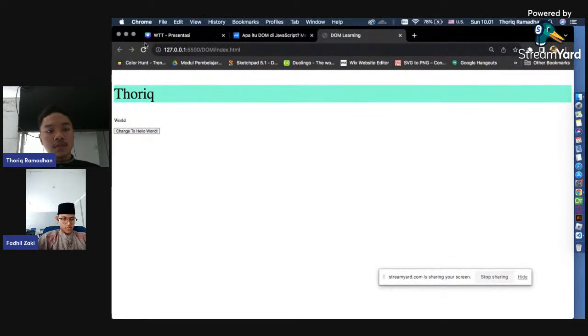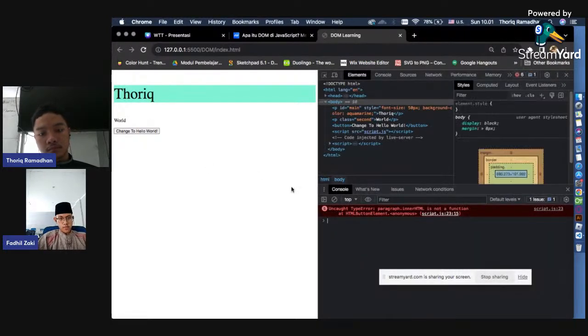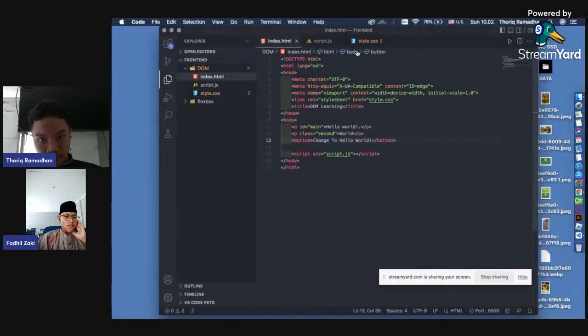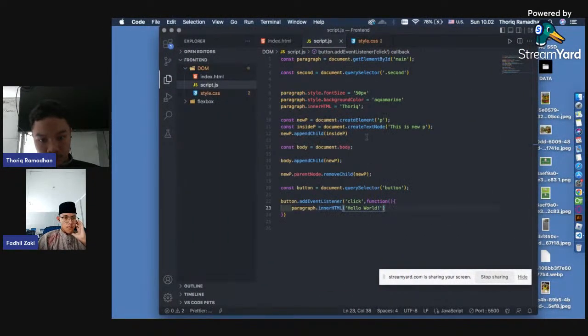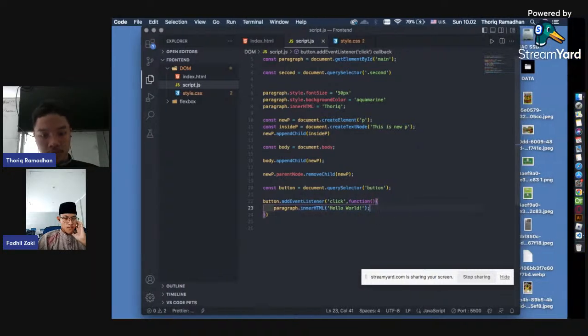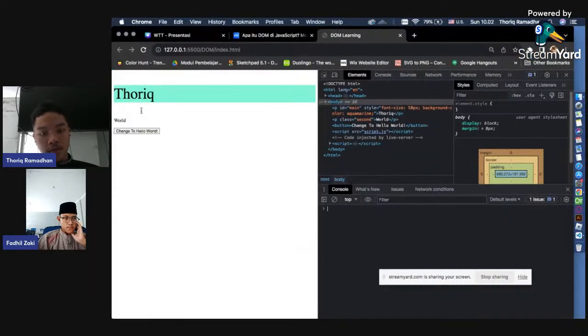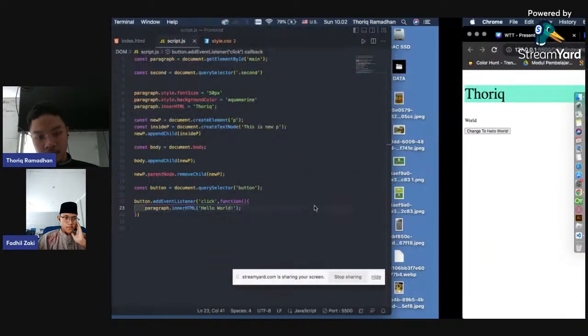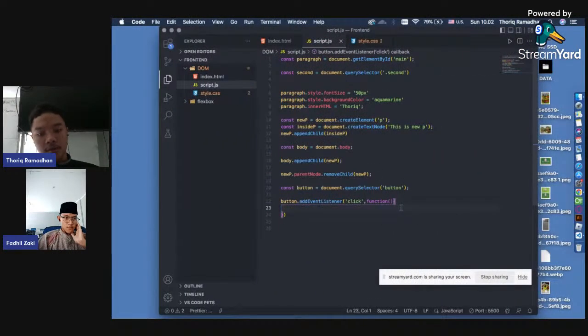Wait, it didn't work. Okay, there's our error. Here you cannot use inner HTML. But yeah, you already have the function. Okay, you can forget about this.